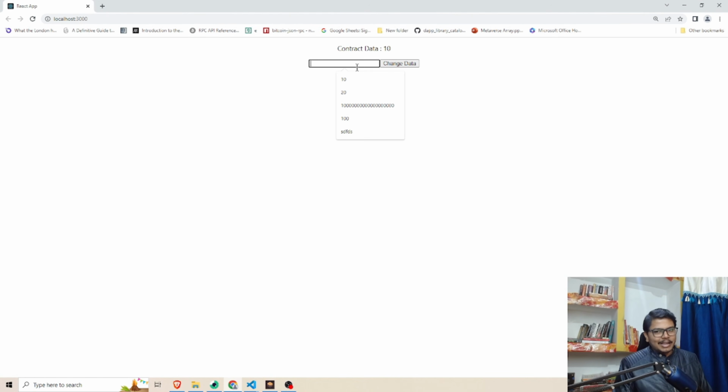Let's go back. We will improve the CSS. I know it looks very bad, but now let us see. Let's say I have 20 here. I'm calling change data, and hooray! So our decentralized application is totally ready. I can change the data, whatever data I want, whenever I want, and then bang. So this is how we have simply created a decentralized application which performs read as well as write operations.